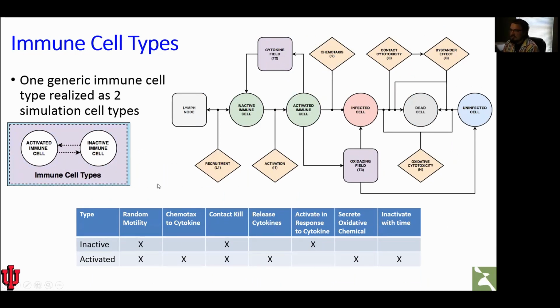Now for our immune cell type, we have two types of immune cells, and the two cell types describe the state of a particular immune cell. For immune cells that have been introduced into the simulation, we call these inactive immune cells, and there are specific immune cell mechanisms that they can't yet do because they've not been activated by cytokine. And with sufficient exposure to cytokine, they then transition to our activated immune cell type.